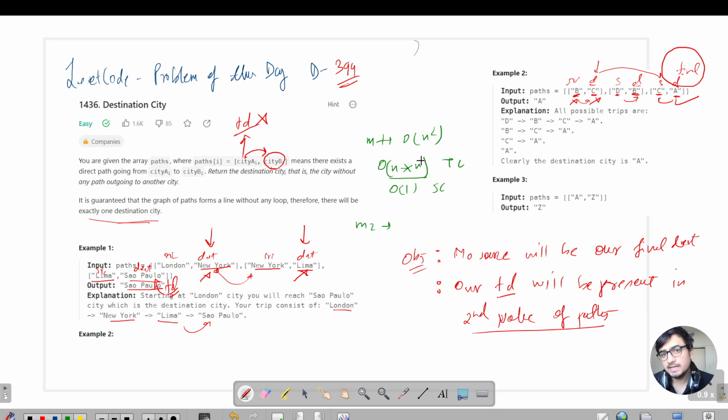What is the repeating step we are doing? We are traversing each and every path to check if my temporary destination is present or not. Can we do this searching in O of 1? If yes, then we can optimize it. Yes, we can do this searching in O of 1.